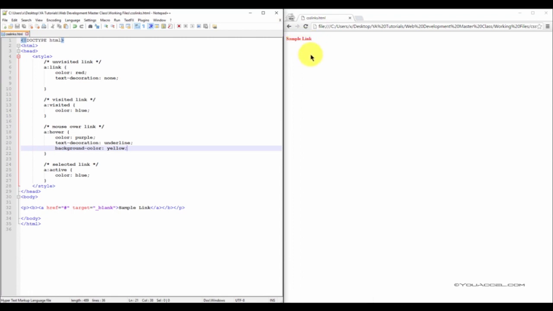When the link is clicked, we can see that the selected link property activates. So when we click it, the purple or the red changes to blue. Lastly, we have a visited link property with color set to blue. That means if somebody were to visit the link that this link points to, then the red would automatically default to blue because it would now be considered a visited link.